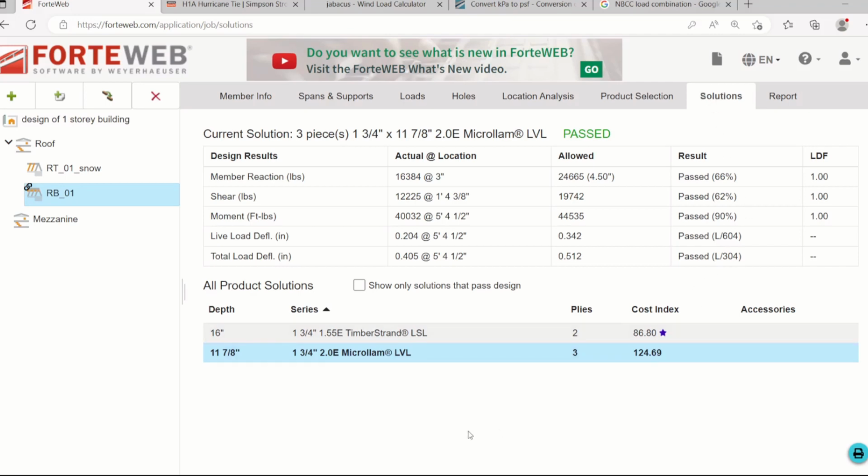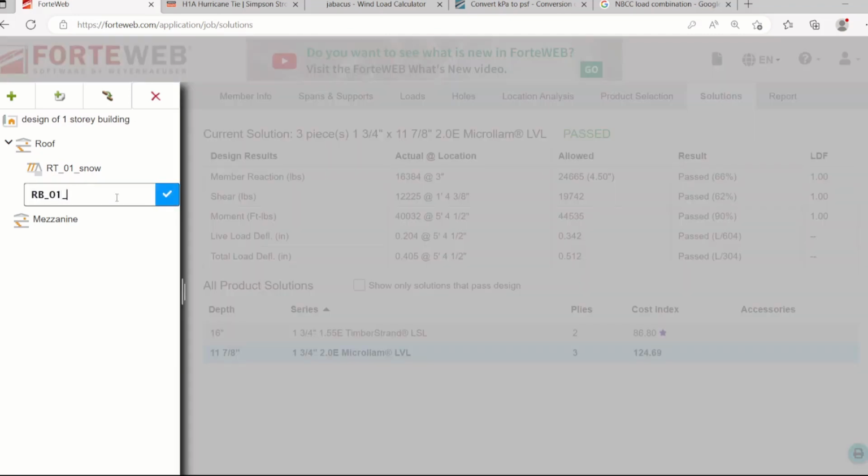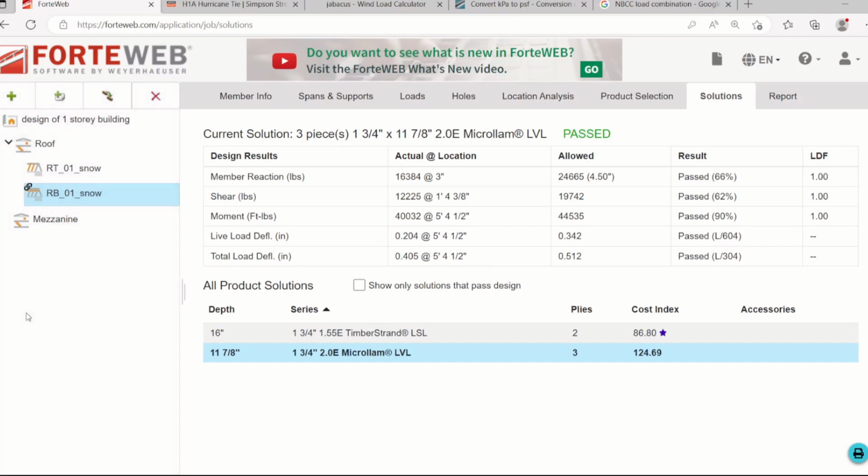So we already designed the beam header. Now this is considering snow. So this is RB1, which is using the roof truss with snow load. So what about the funding load? So we'll compare now which one governs.